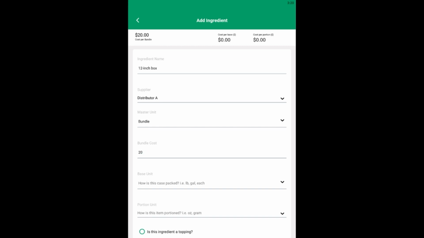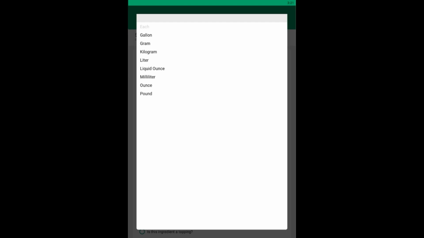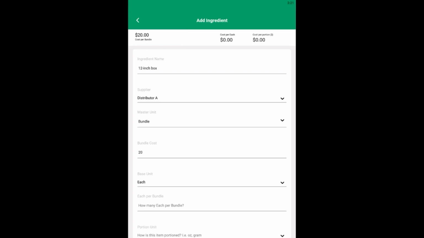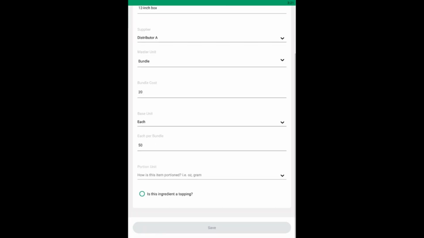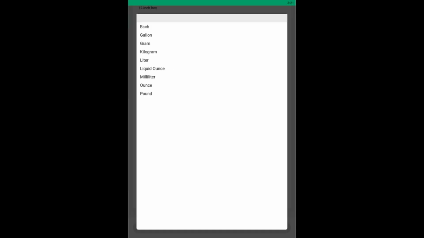How is this case packed? We use these by the each. Each pizza gets 1 box, so we will click on the arrow, choose each. It is bundled by the each. How many eaches are per bundle? There are 50 pizza boxes per bundle. How is this item portioned? We portion by the each.